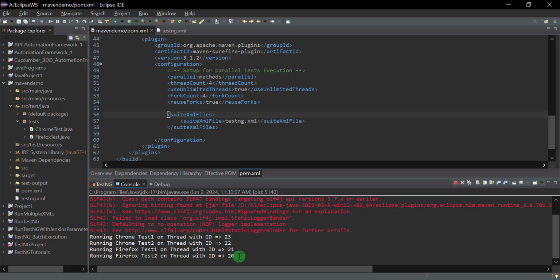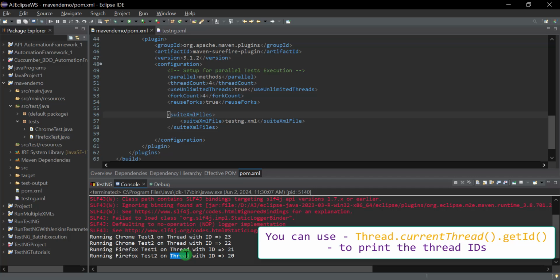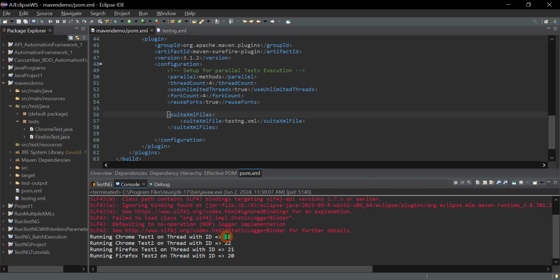So in the console I have printed the thread ID as well. So first test run on thread ID 20, then 21, 22 and 23. So 4 tests got executed on 4 different threads simultaneously.